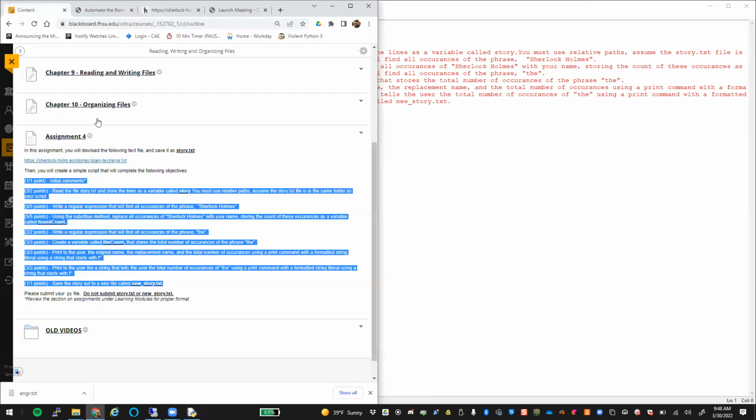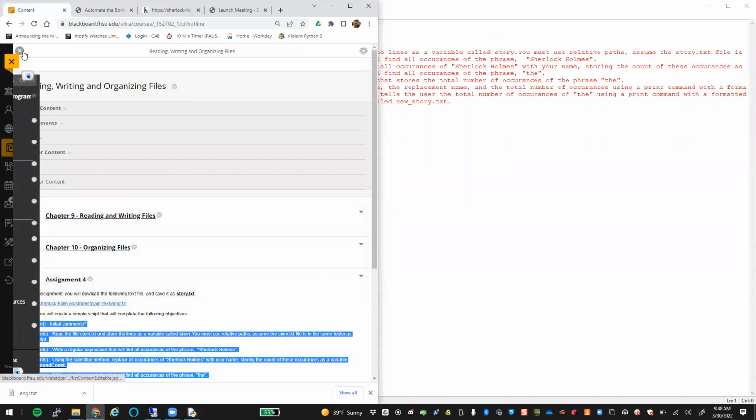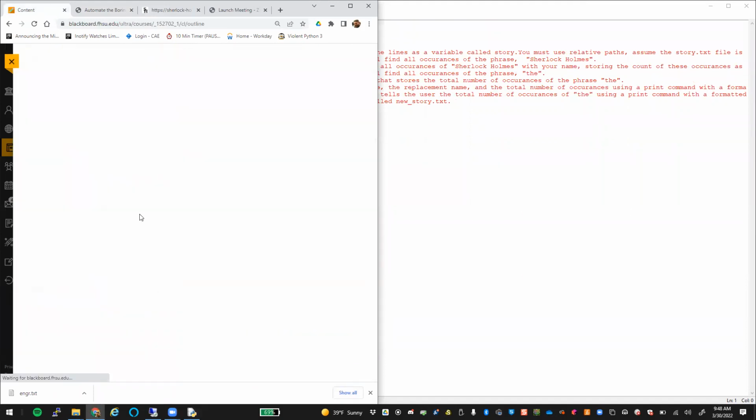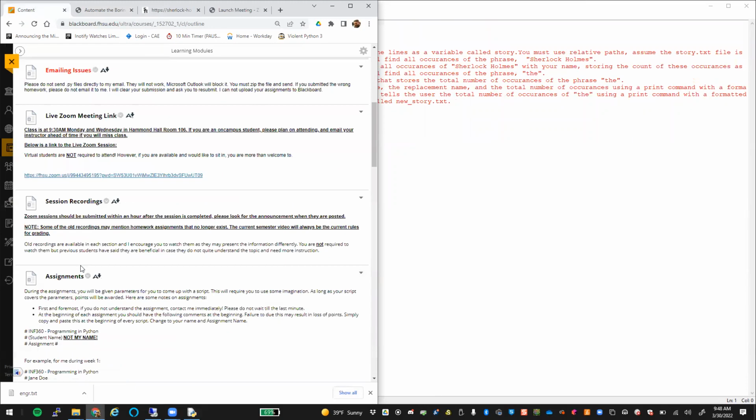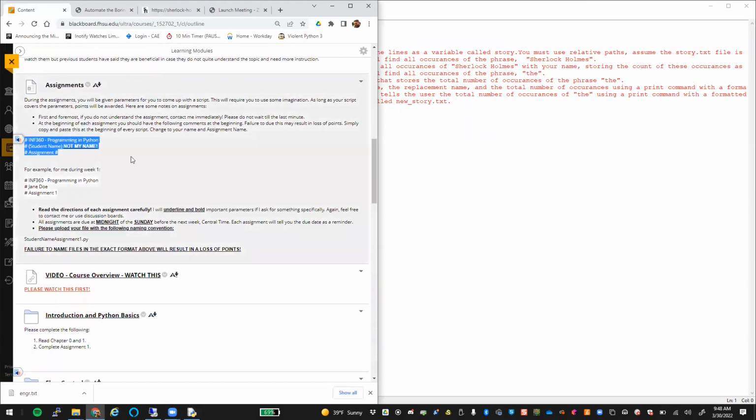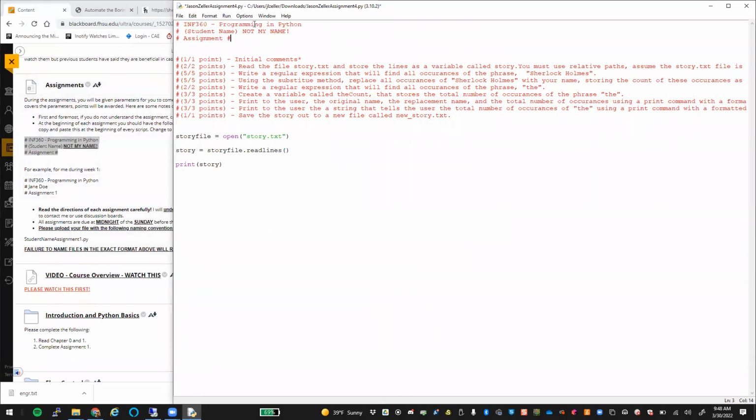We do need to put our assignment header at the top. So let's just do that for posterity. Come in here, grab your assignment. This is homework 4. Make sure you put your name in here. Okay. So there's the first 3 points. This next one is saying, write a regular expression that will find all the occurrences of the phrase Sherlock Holmes. Okay. So now we have to go back to our regular expression chapter.